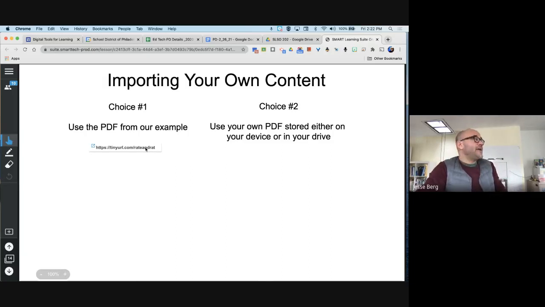Because when we start to build momentarily, we're going to start from that PDF or a PDF. So if you're a science teacher and you already have a science PDF saved on your desktop, use that. If you are a social studies teacher and you have a map you want to import, use that. If you have nothing, rather than spend time trying to find something, please use the PDF that is on Jeff's presentation as well as in the chat.